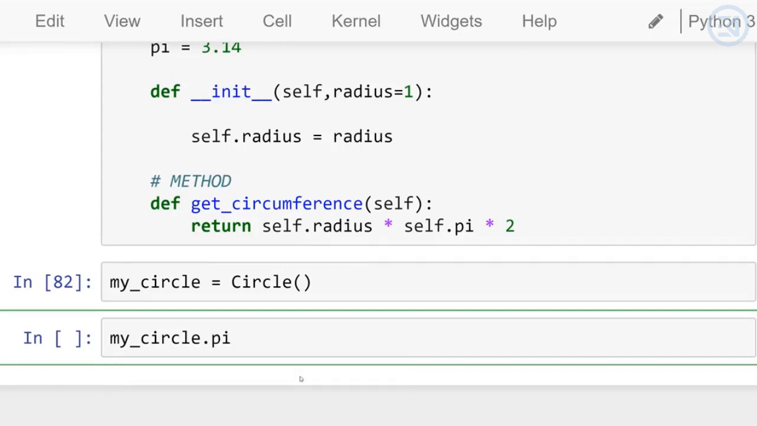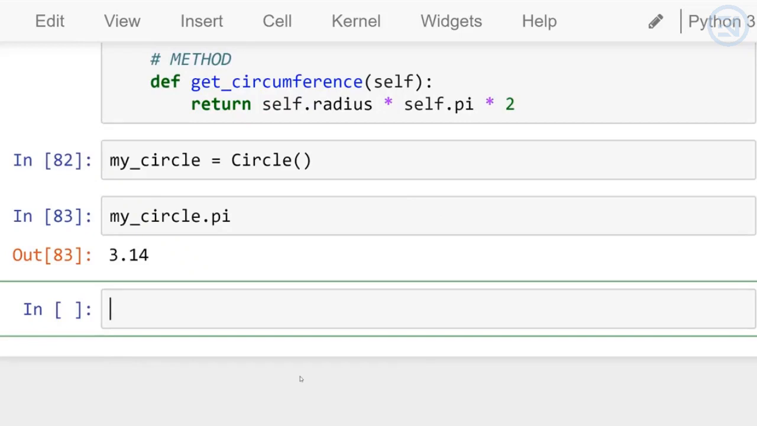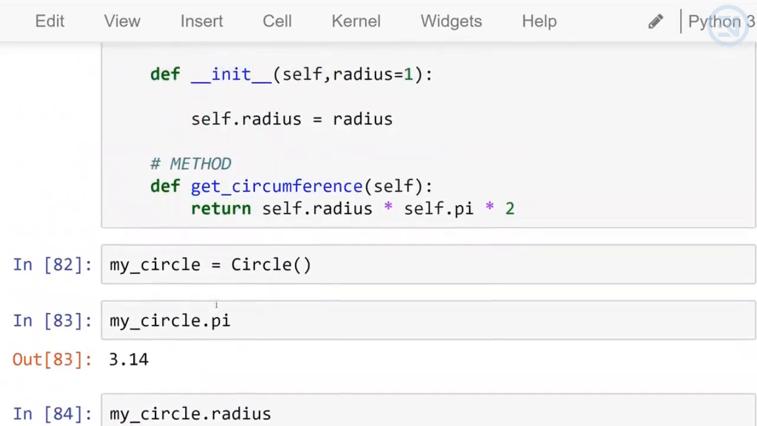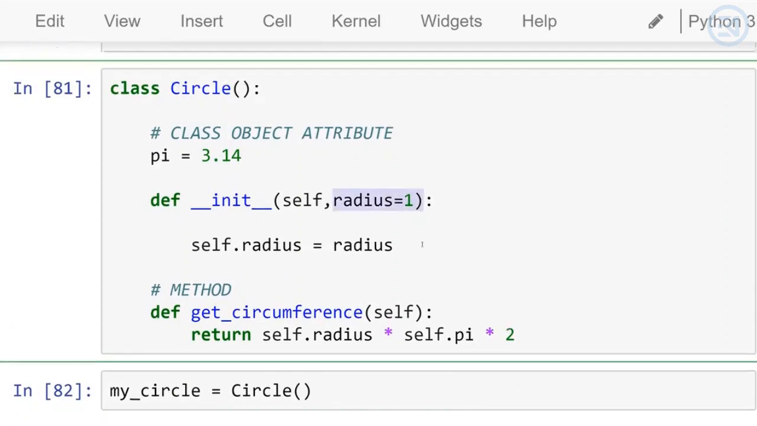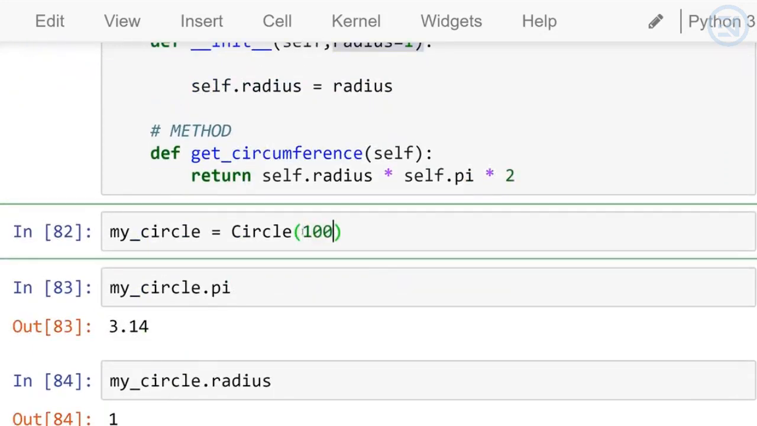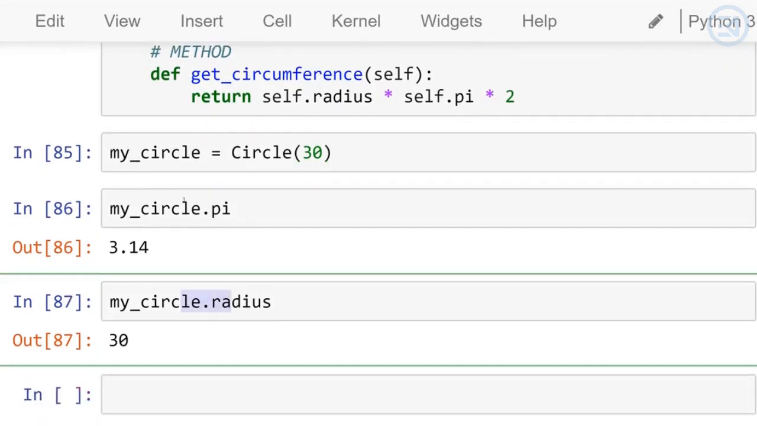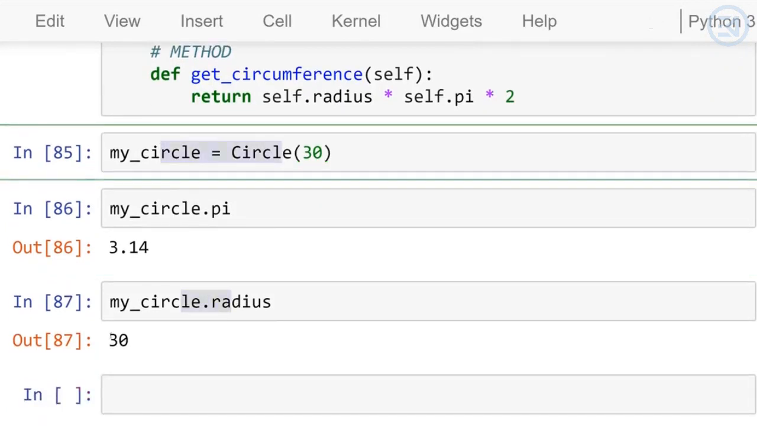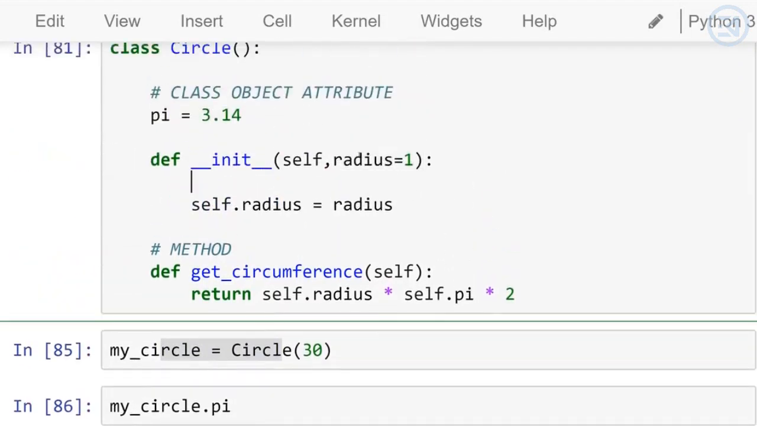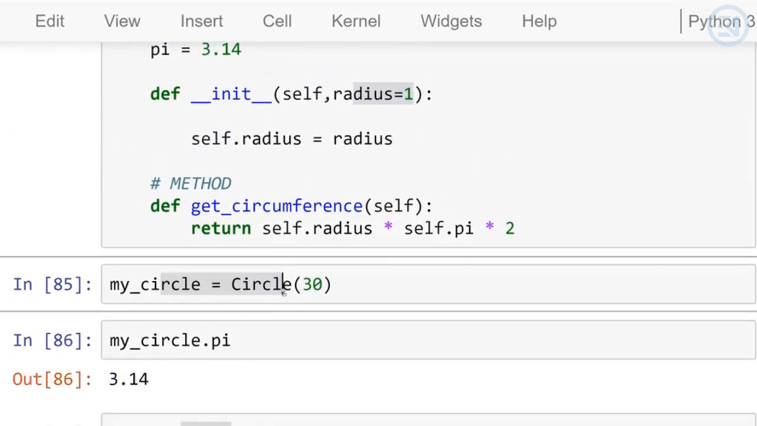So let's call pi, see what happens. We get back 3.14, makes sense, it's a class object attribute. It's an attribute that's going to be the same regardless of what instance of the class. Then I'm going to say my circle dot, and let's call it radius, and it's 1. So why is radius 1? Because that was the default value I provided up here. What I could have done is provided another value for radius. Let's provide maybe 30 for radius here. And then it would have just overwritten the default value. So then when I call radius again, after rerunning that assignment, I have 30. So you can have a default value here, and you can always overwrite it.